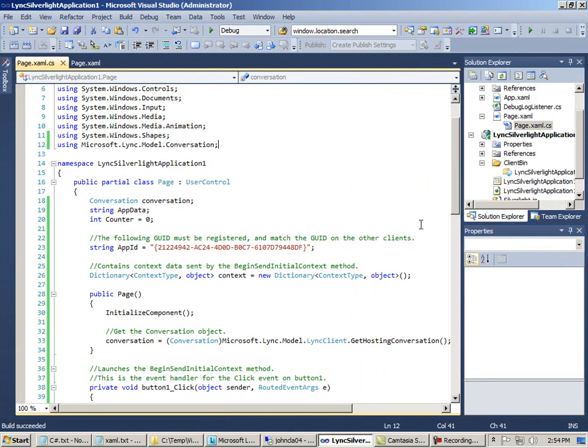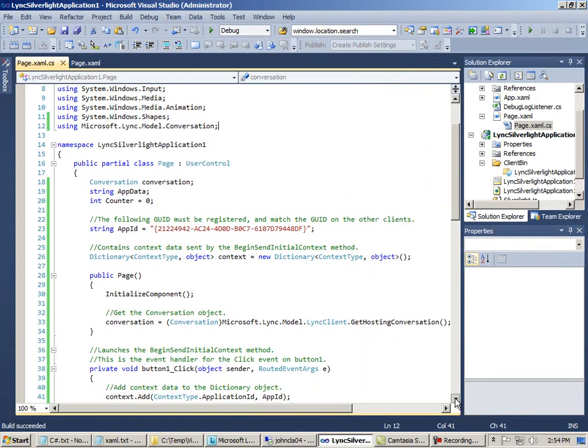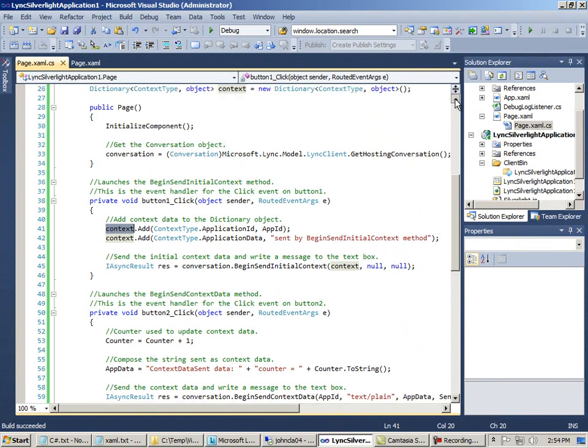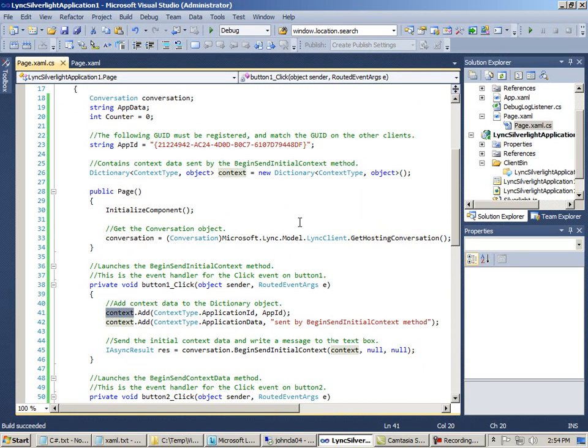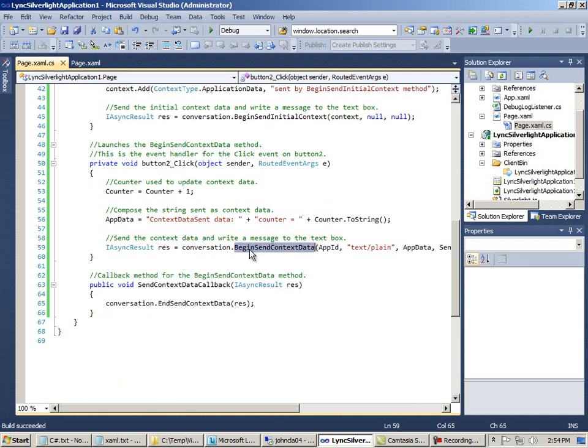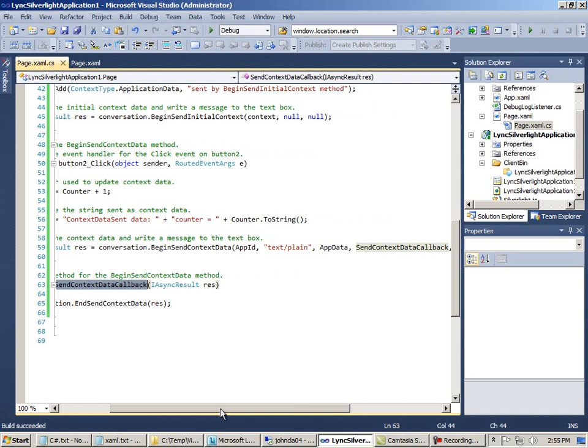And we'll take a look at the begin send initial context method, which of course sends initial context data. And you see there's an object in the parameter list here, and that is a dictionary object. See right up here. And that dictionary object contains the application ID and my application data. And then there's the begin send context data method, which sends context data. And you see an app ID parameter and a data value, data type parameter, and there's a callback method.